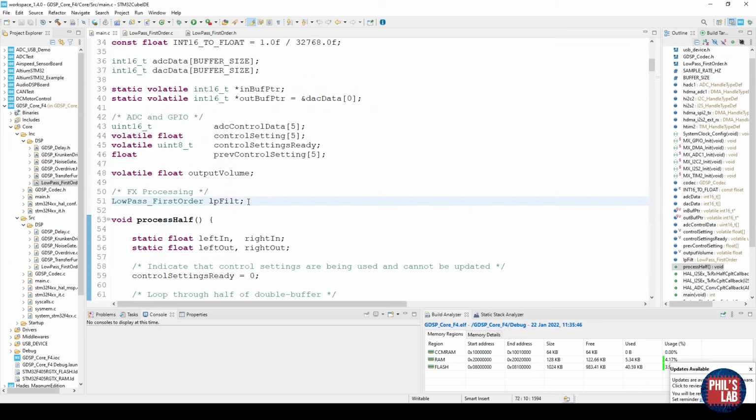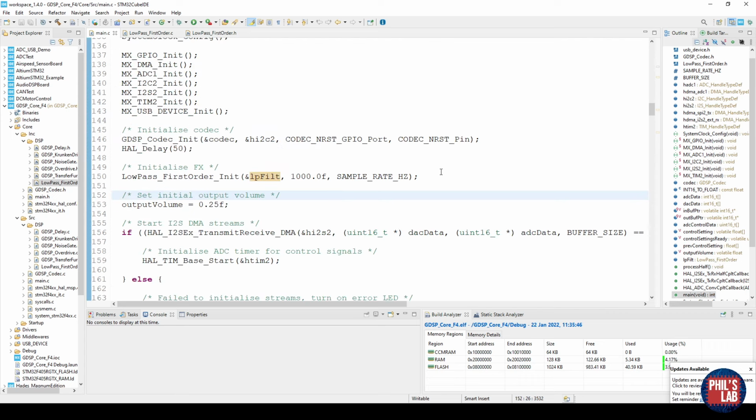In main.c, I simply have to define my low-pass filter struct, which I call lpfilter. I need to initialize my low-pass filter, and for now, of course, I could do this with defines again, and I'm sorry for this rather crude implementation. I pass my struct by reference, I pass my initial cutoff frequency, which I'll set to 1 kHz, and my sample rate, which I've had as a define, and that's at 48 kHz.